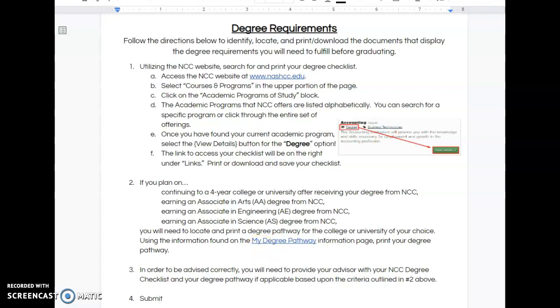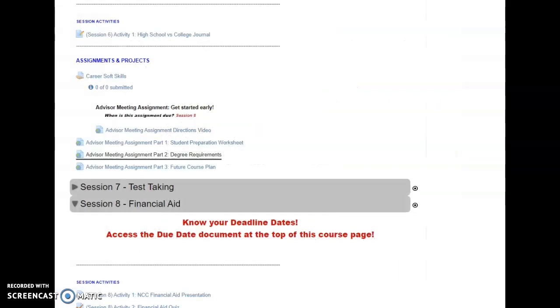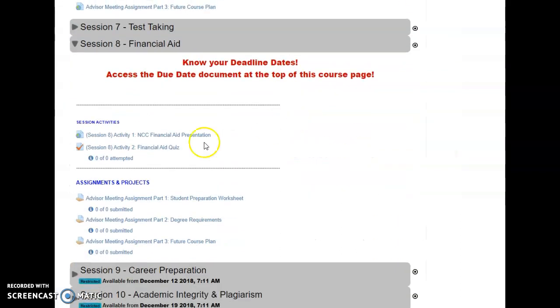In the submission link in Moodle, you will submit these items. So you will either submit your degree checklist, or you will submit your degree checklist and the degree pathway. Make sure that you submit both documents if number 2 applies to you. And remember, you're going to submit that in session 8, part 2.